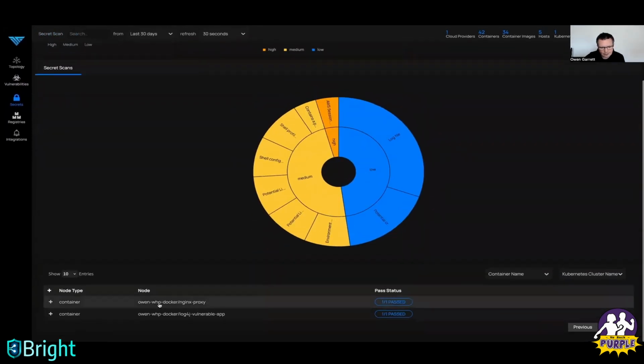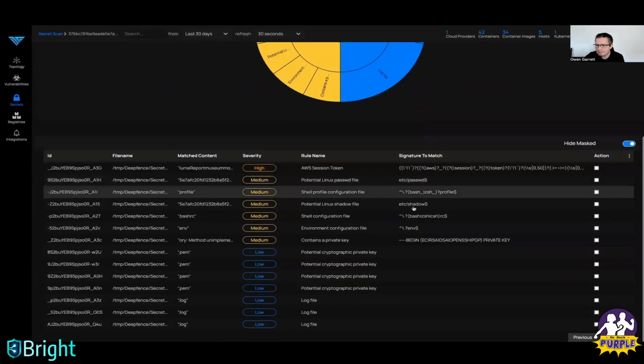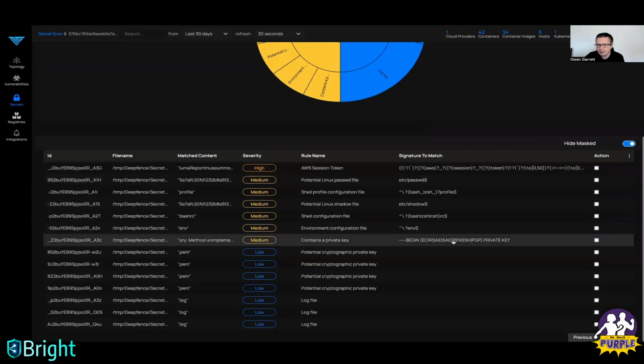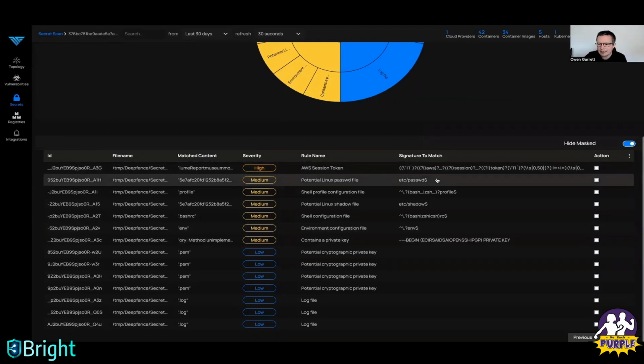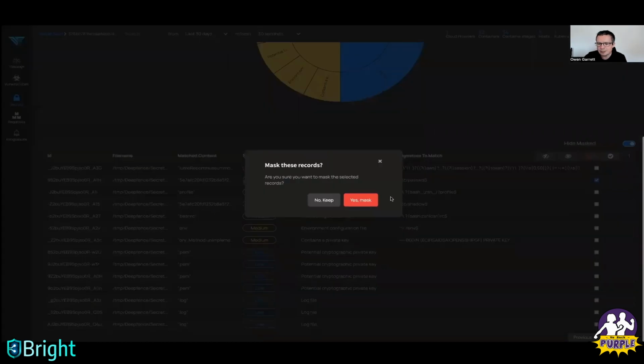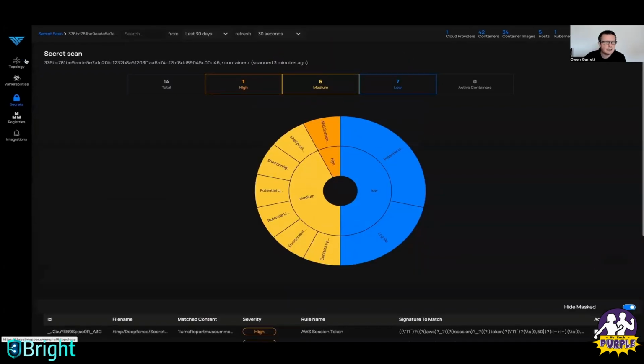If we look at the Nginx proxy, what have we found? So we find, again, password file, we find a private key, we find something that matched our session token scan, the regular expression for a session token. So again, things that you may wish to check and verify. And if you feel this is a false positive, then you can mask a particular secret match or threat out so it's not reported in future. So we're not worried about etc password. We already have processes in place to make sure that etc password is secure.